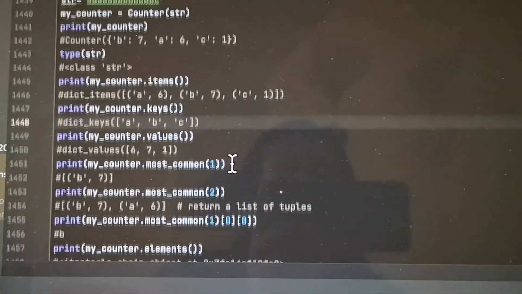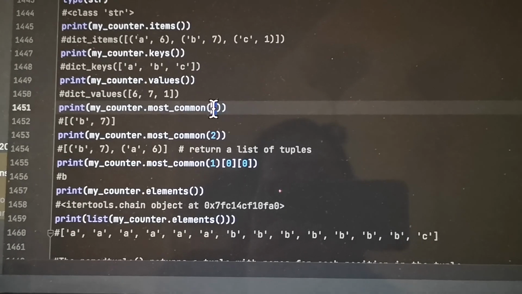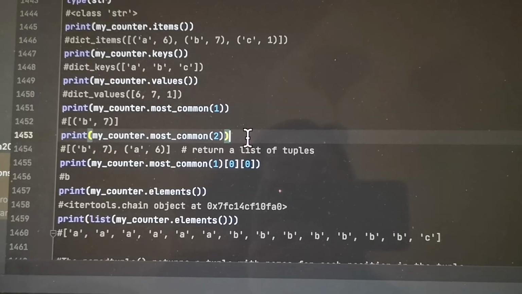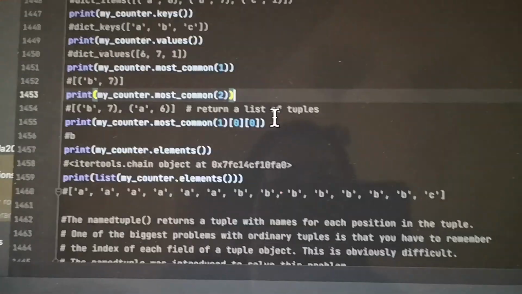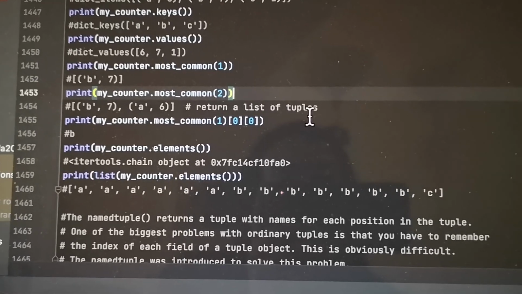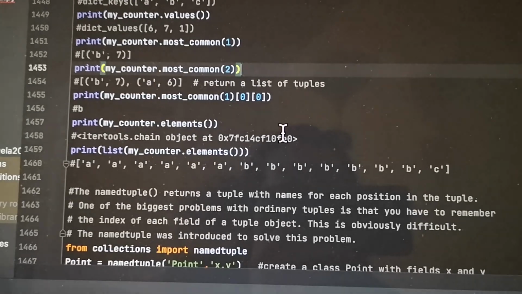And then we can get all the keys, their values, and the most common values. 1 means the first one. The 2 most common values are B and A. This returns a list of tuples. If you want to access a particular value, you can use [0][0] to access the B.